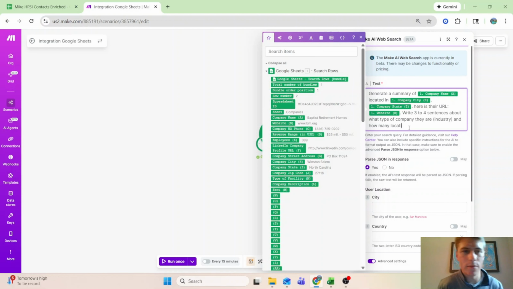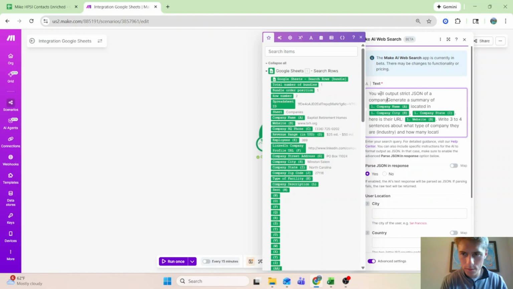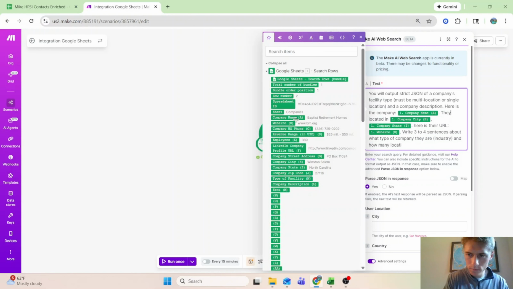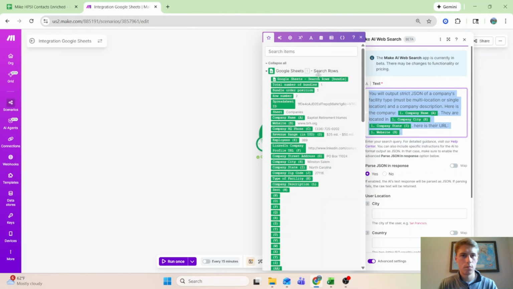So let's see the type of outputs this will generate for me. So let's continue writing this. Strict JSON. Okay, so you will output your JSON: company facility type must be multiple location or single location, and a company description. Here is the company. They're located in, here's their URL. Rules. I'm going to go to ChatGPT for this. Help me out.